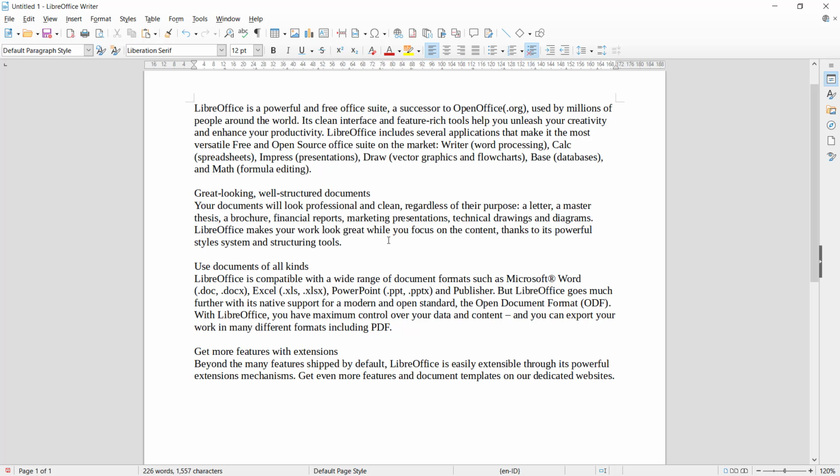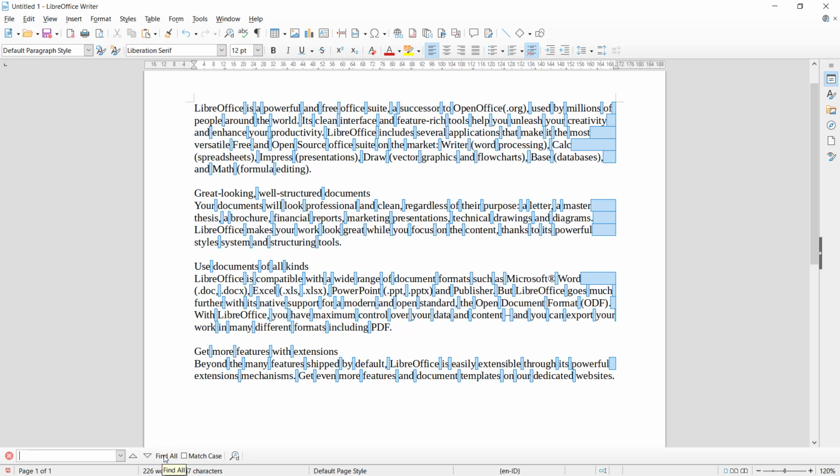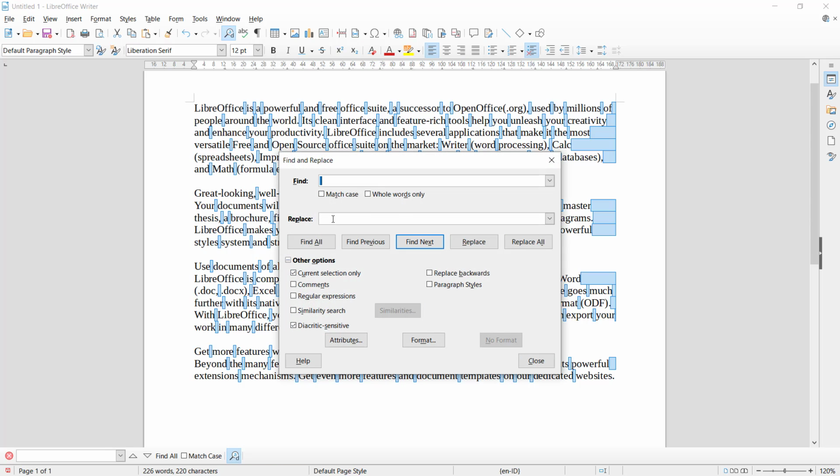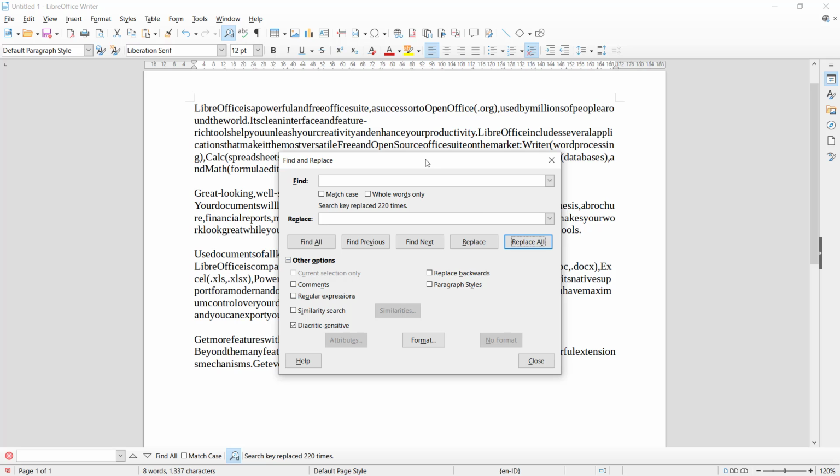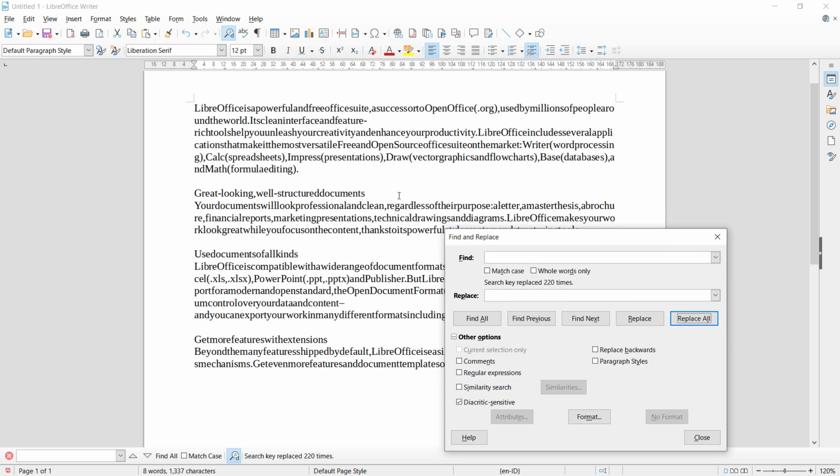You can press Ctrl+F to open the Find tool, and in here in Find you can press space once and click Find All, so it will automatically search for this space in this paragraph. You can click at these icons and you can replace with none, and you can click Replace All, so it will automatically delete the space.